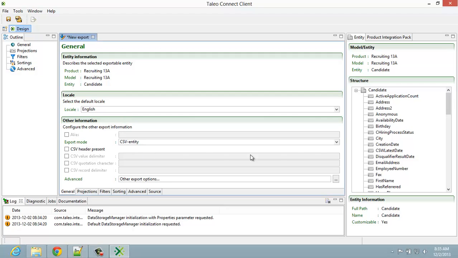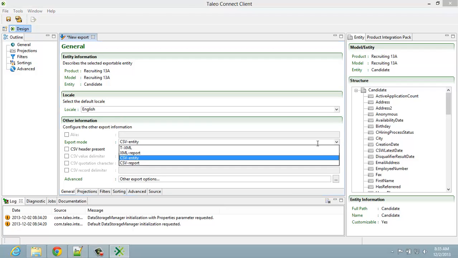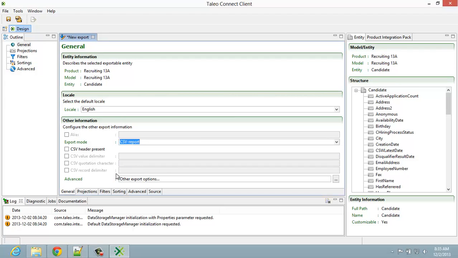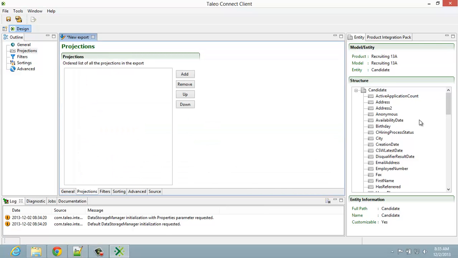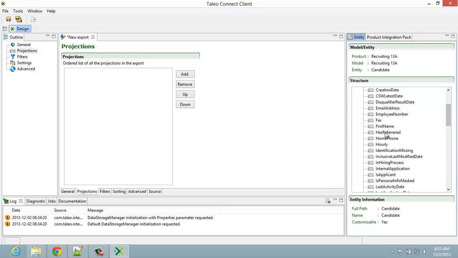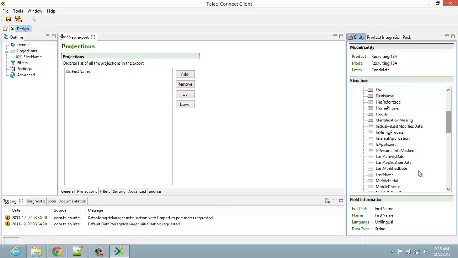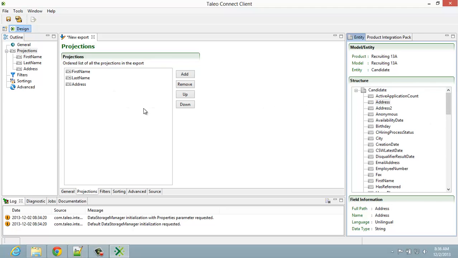For our export mode, we're going to select a CSV report, and I want a CSV header present. I'm going to slide over here to my projections, and as with most mailing lists, we're going to want a first name, a last name, and you'll see how I'm drawing it out of the structure and just putting it into my projections. So it's a drag and drop thing there. So, last name. I am going to want an address. I don't happen to have an address 2, so I'll leave that blank.